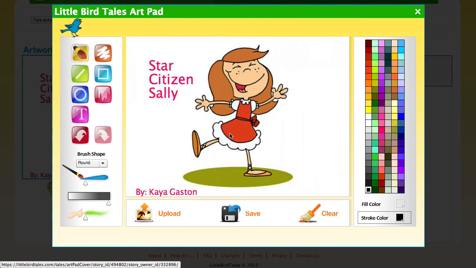I chose this picture, I uploaded it, and then I clicked the text and chose to write the title of my story and then the author's name. There's an undo function, forward text. You can add circles, shapes, brushes, any sort of color fill, and then you can clear it if you would like. There's an eraser to erase things. Once you're done, you click Save.